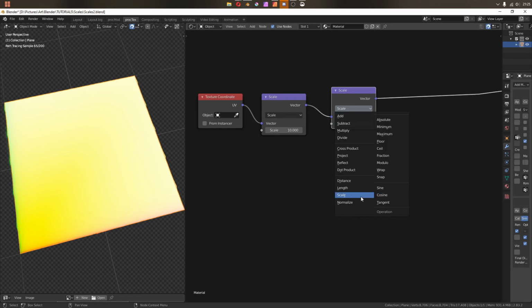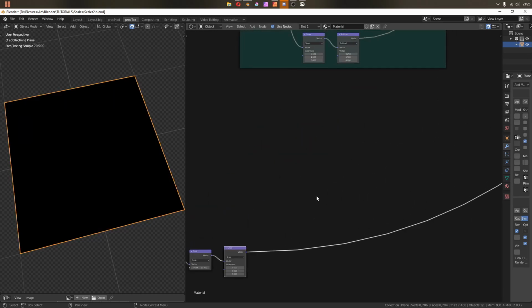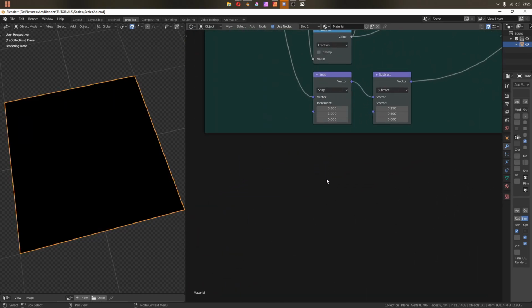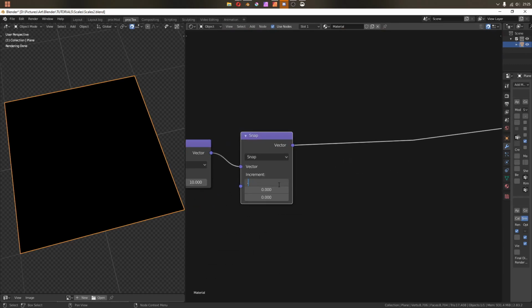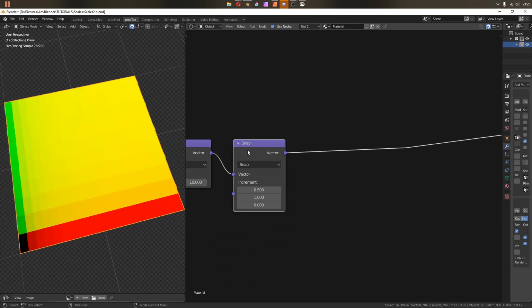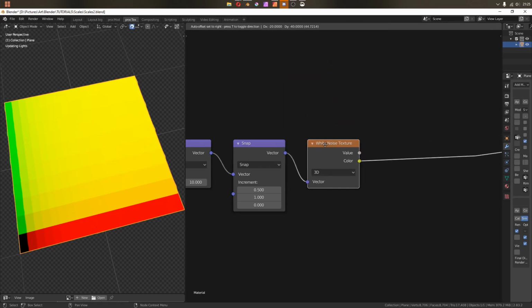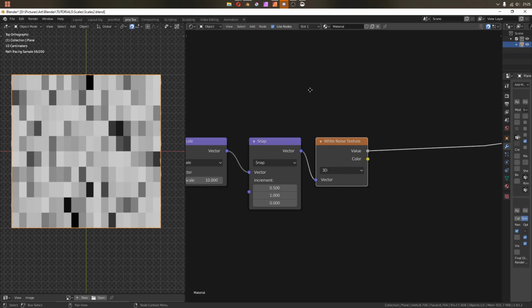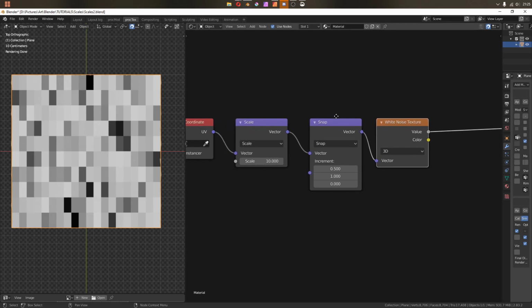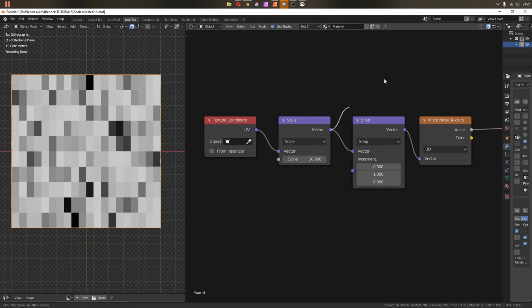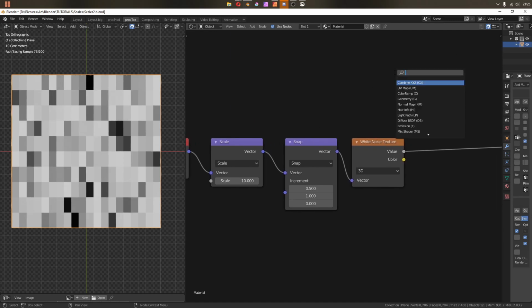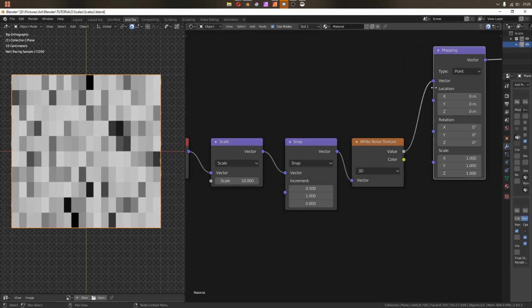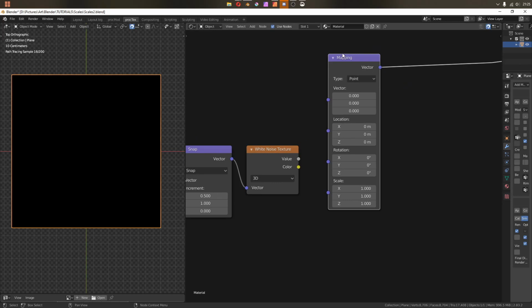So I'm going to add a snap. And what are we snapping at? We're snapping at 0.5 and 1. And then we're going to add a white noise. So this is going to give us the random values per tile. And then when we come back and actually do our rotation to this mapping, this can be part of our rotation.